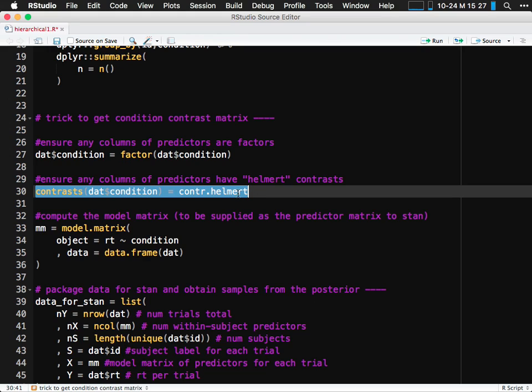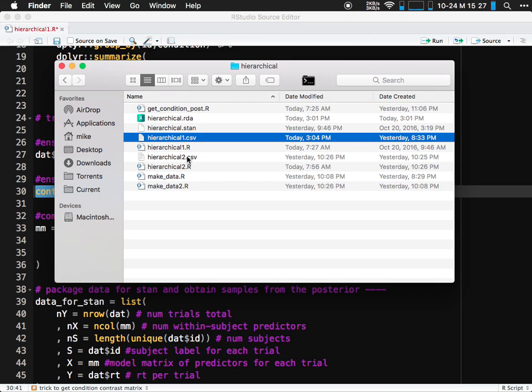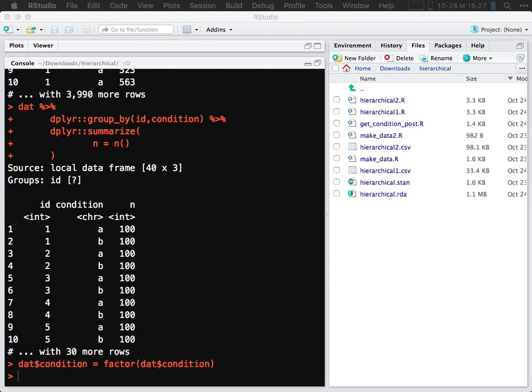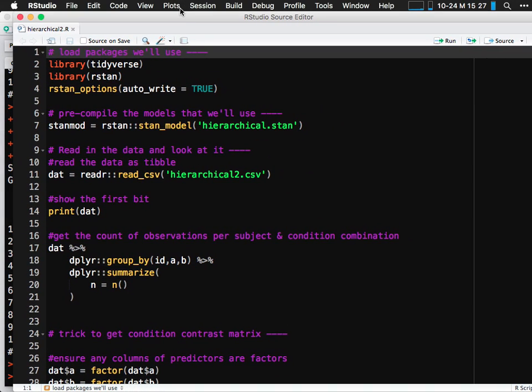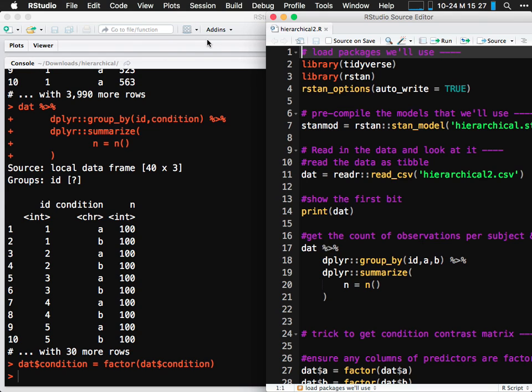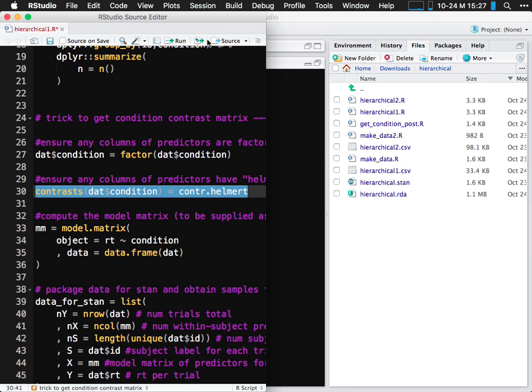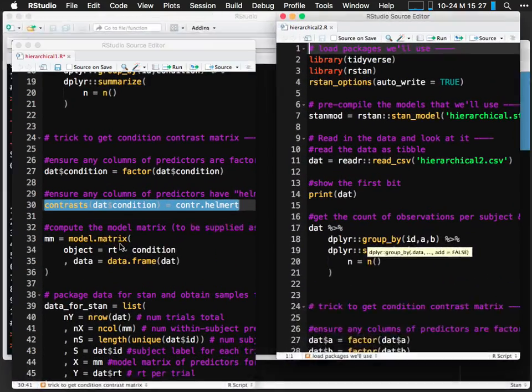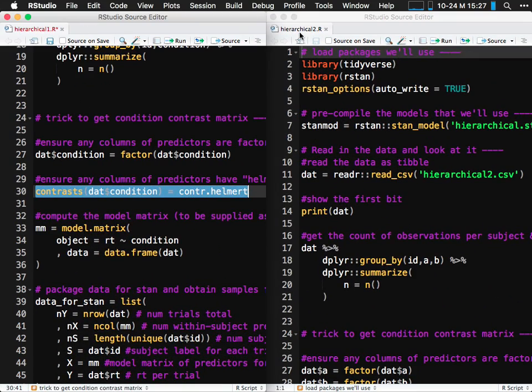For some reason, I have this set. There's a faster way to do it. If you open up hierarchical 2.r, I'm going to pop it out, bring it over, and I can do it side by side. Okay, so I've got hierarchical 1 and hierarchical 2.